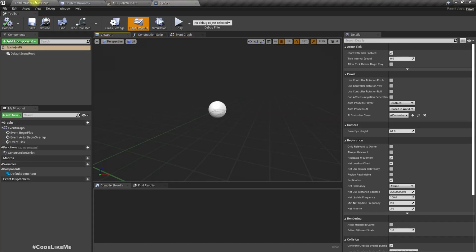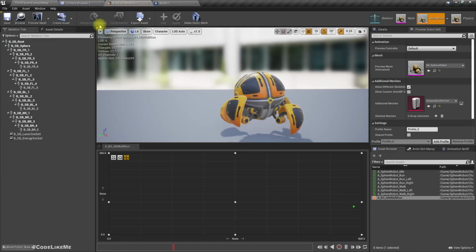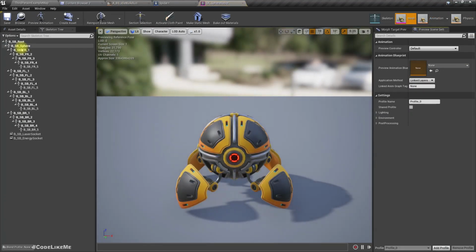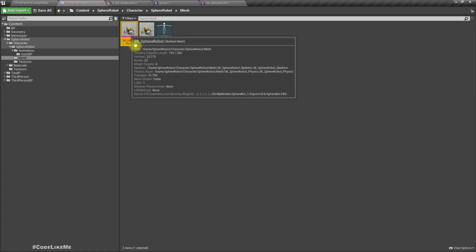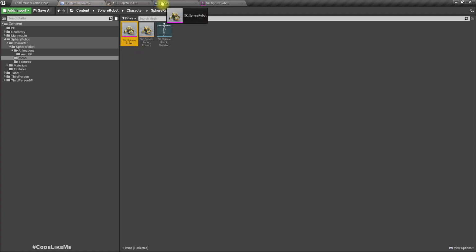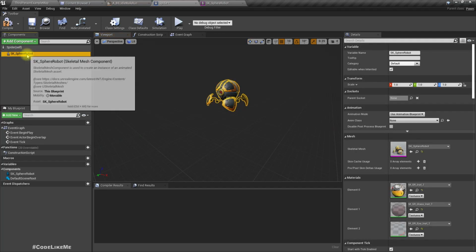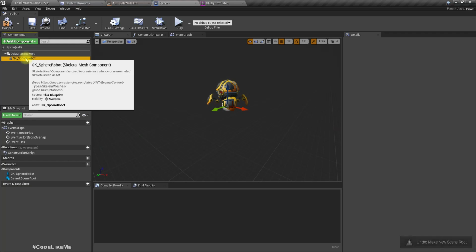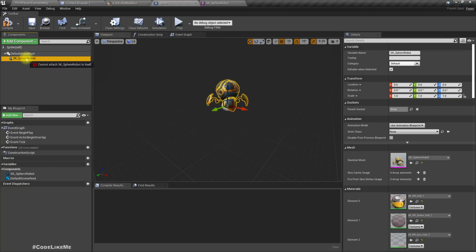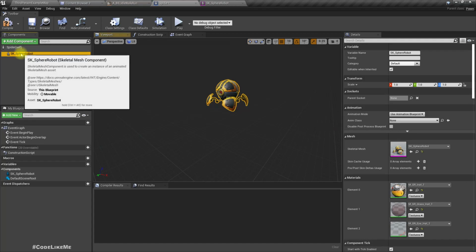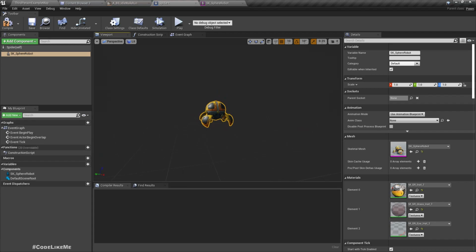Okay, and I'm gonna import, where's the mesh? I'm gonna use this mesh as the character mesh. Let's drag and drop here, and again, if you don't notice, just drag and drop this SK sphere robot, or this character mesh, onto the default scene root, so it will become the scene root, right?